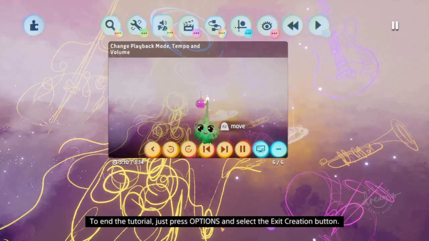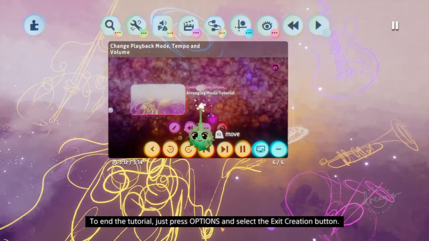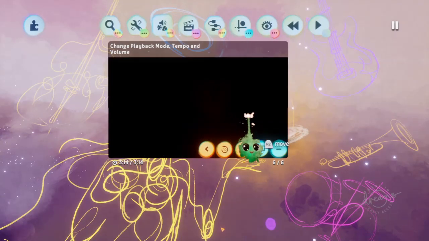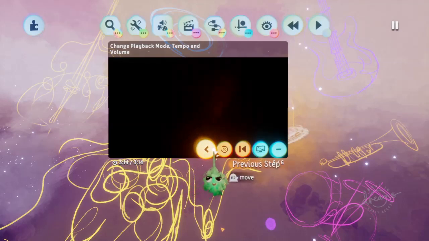Options and select the Exit Creation button. No real exit? You just have to exit? Oh. Okay.